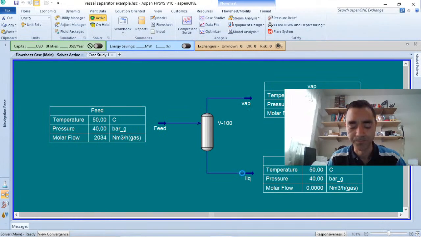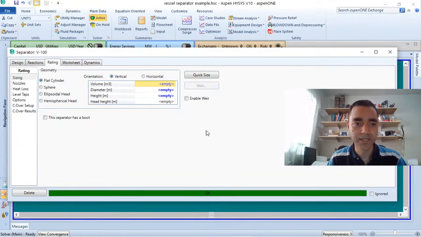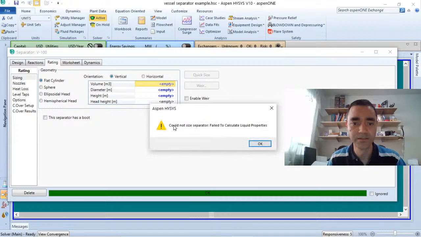Okay, now that we have a feed stream, a gas stream with composition and flow, and a liquid stream with composition and flow, it is possible for Aspen HYSYS to do a quick sizing of the vessel separator. So I will keep with the vertical size, and I will click on quick size.